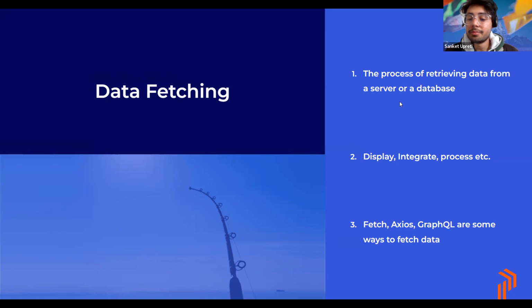And the reference for it can be a fishing hook. When we go out fishing, we see that the rod is used to fetch fish from the water, so that it can be used for eating or any other purposes. Similarly, data fetching can be described in a similar manner. It also uses a hook on a particular server or database and fetches information to be used later. It can be displayed, integrated, or processed. It is up to the developer what they're going to display on their website.